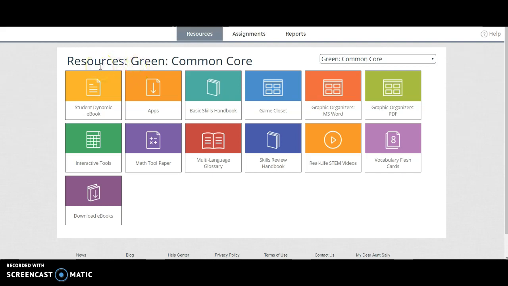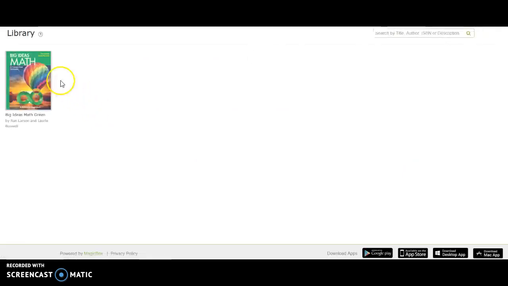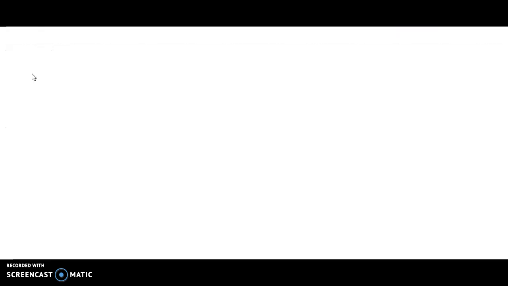In order to actually get to the online book, there are a lot of other resources here, but we would click the Student Dynamic eBook, and that's going to open up a new tab for us. And there should be the textbook that you are using in class. So again, Math 6 is green here. Math 7 is going to be a red book. So you should only have one book checked out to you or assigned to you. So go ahead and click that book, and that's going to make it a digital view of the textbook.